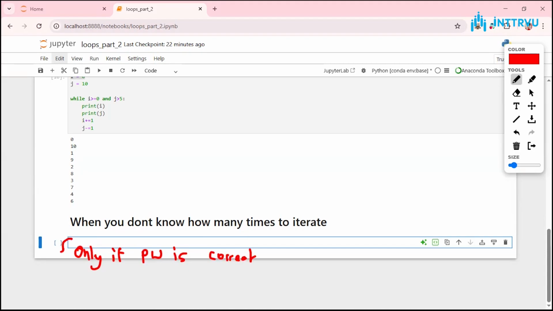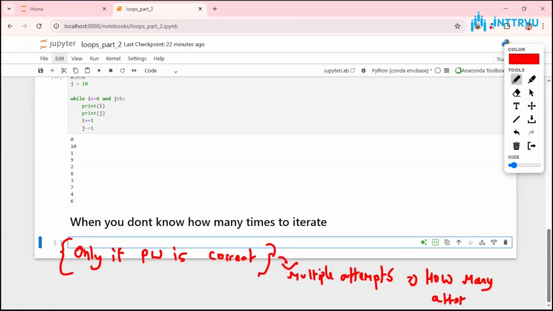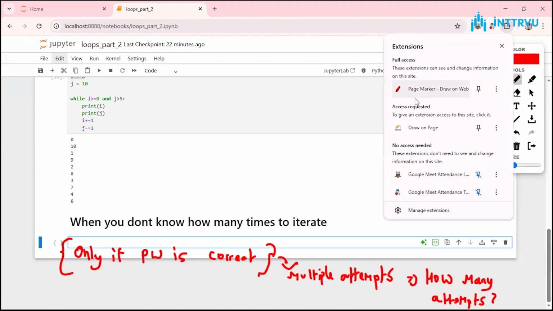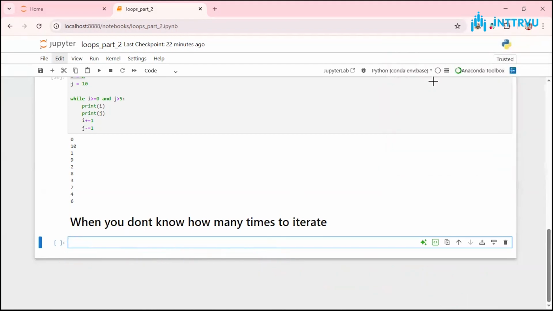When you're logging into your laptop, even if you give a wrong password, it allows you multiple attempts, right? But you don't know how many attempts it's going to take for the user to hit the right password. So how many times do you need to loop? How many times do you need to allow the user to enter the password? You don't know how many attempts the user is going to take, right? So then you would probably use a while loop.